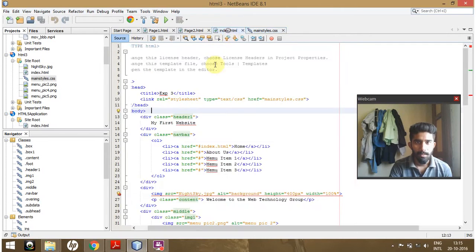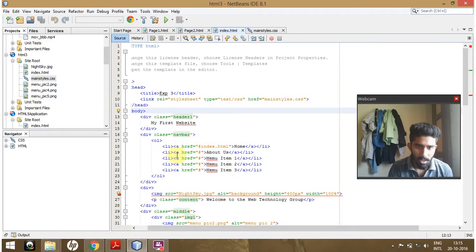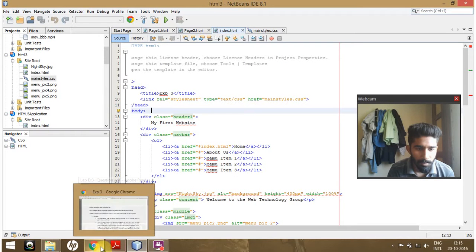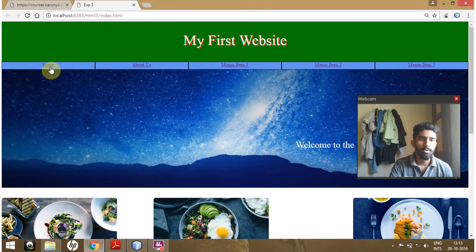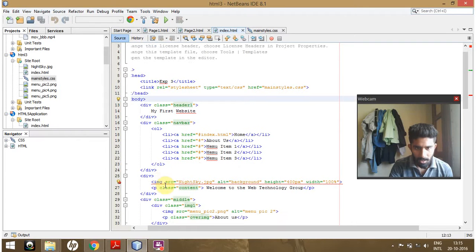And now this is the ordered list, with menu item 1, menu item 2, and menu item 3, home, etc. So it will be shown here as home, about us, menu item 1, menu item 2, menu item 3 and all.